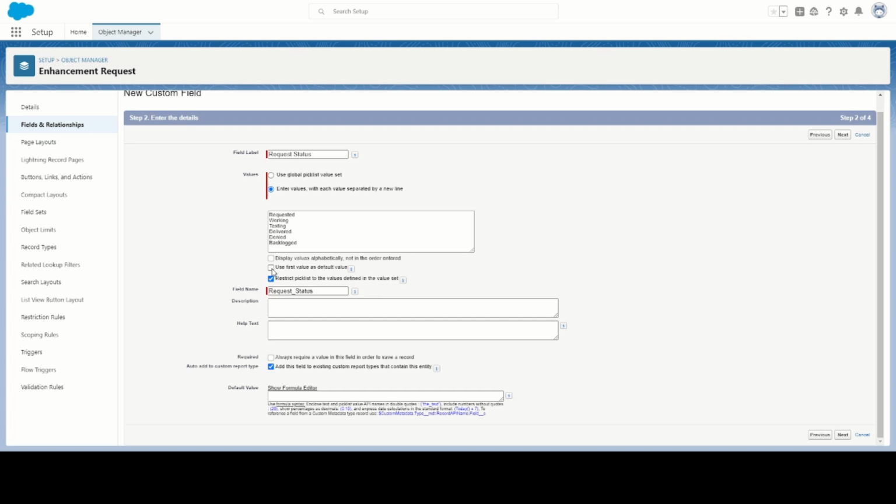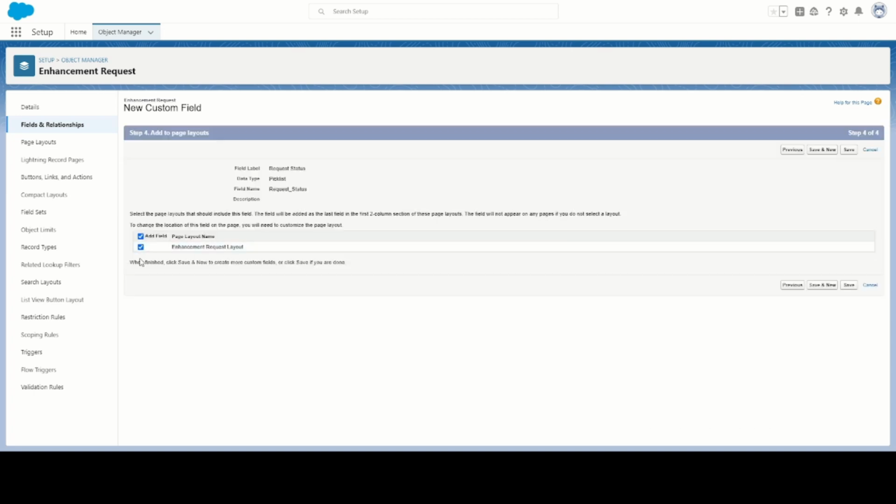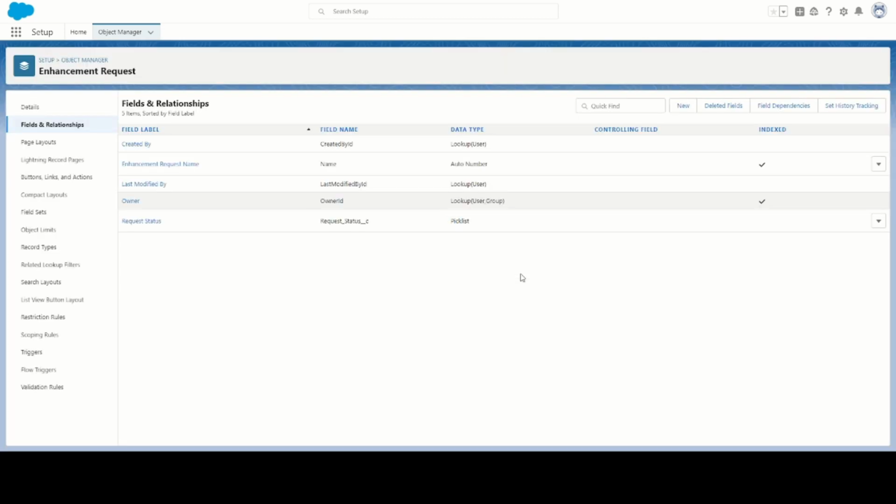And I'm going to use my first value as the default value. So when a new user creates a record, the value will be requested. Click Next. I'm going to allow all profiles to have access to this, and I'm not going to allow it as read-only. Allow them to edit it. Click Next, and then automatically add that to the layout. I'm going to continue here, adding all the additional fields.